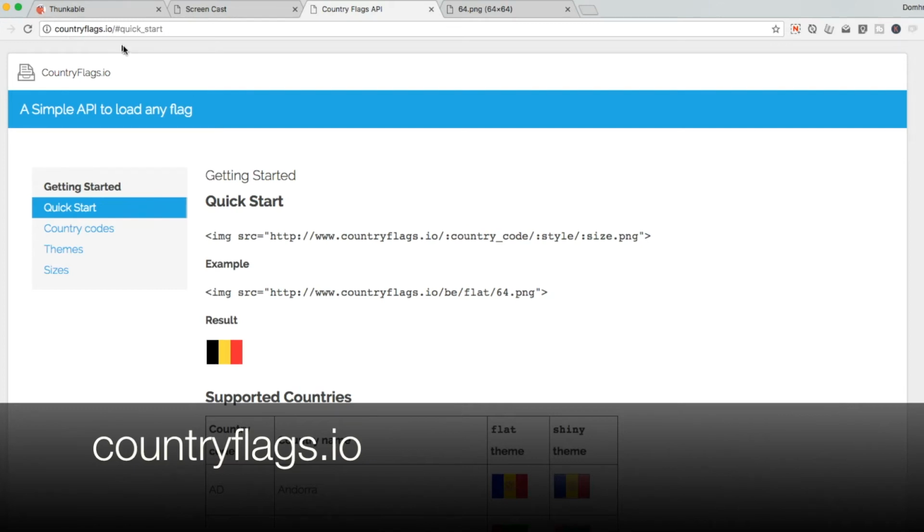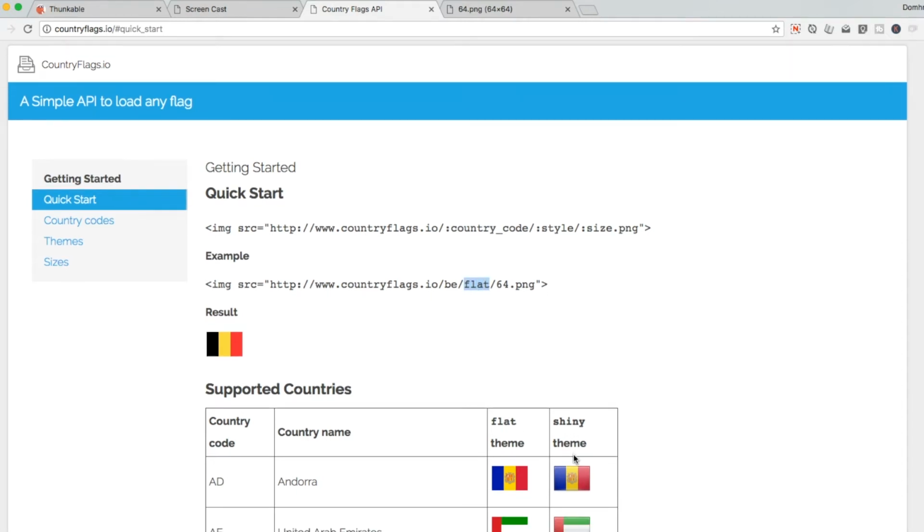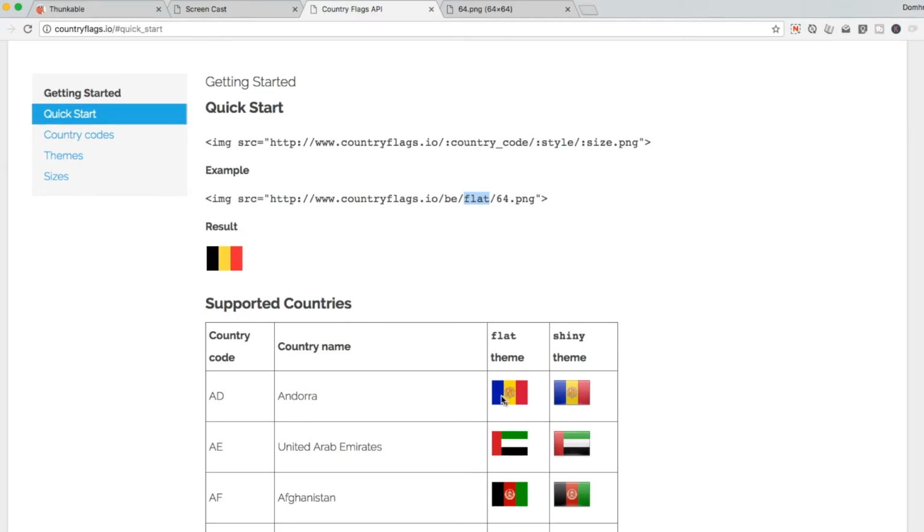Over here, I've got countryflags.io loaded in my browser, and this is, again, a really simple API to get started with. So if you're just learning about APIs, this is a great place to begin. Essentially, to make a request, you go to countryflags.io, and then there are three different parameters to specify in the URL, in your request. The first thing, after the first forward slash, you put in the flag that you want. There are also flag styles, or flag themes, they call them. So you can have a flat theme or a shiny theme. You can have a little look here. There's a flat image or a kind of glossy, shiny image.